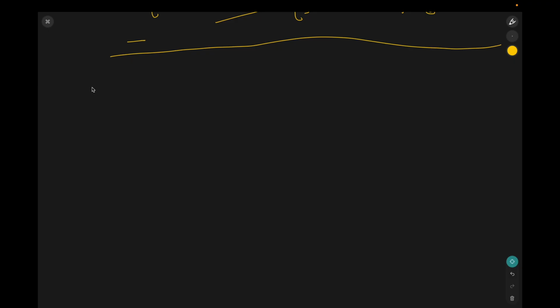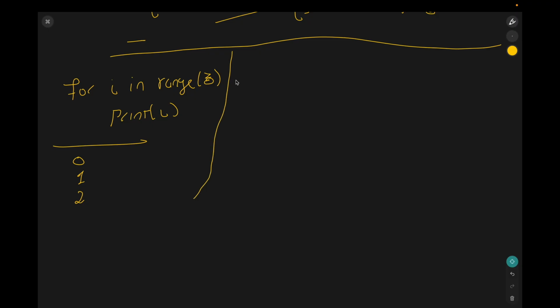Okay, so here in the previous class I said something like this: for i in range, if I am saying 3 here and I am saying print i, the output that you are getting here is something like this: 0, 1 and 2. Getting this point? But if I will not use the range function, then what can I use here? I can say for i in, there is something called an iterable in Python.